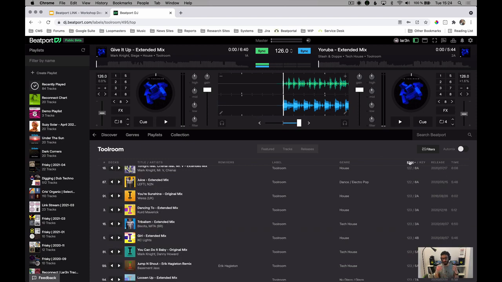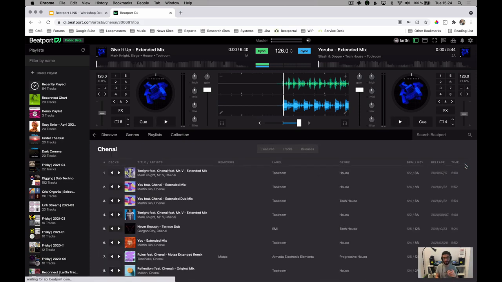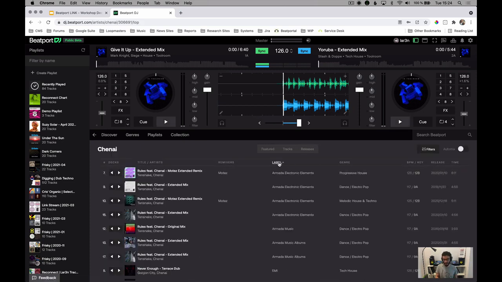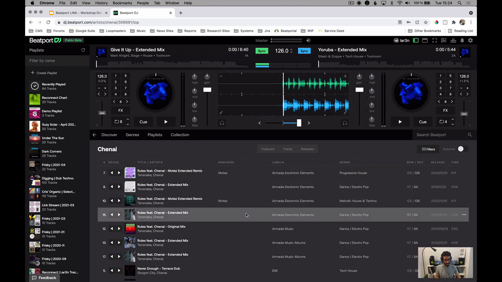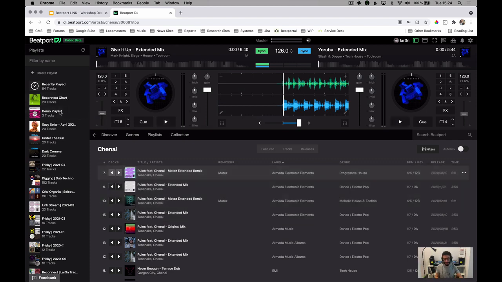This also applies to BPM, and if you're on an artist page and you click on view top 100, you can also sort by label. Within a label page, you can see the labels consolidated within each other. So maybe, for example, for Chennai, I want to save all the Armada Electronic Music Elements tracks that he released on. I can select those and drop them into a playlist as well. So you can see how easy the workflow is here.